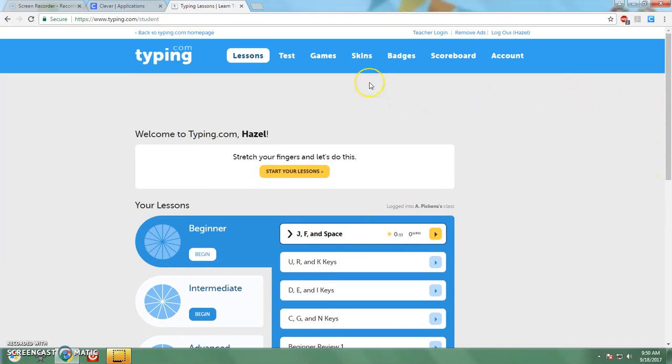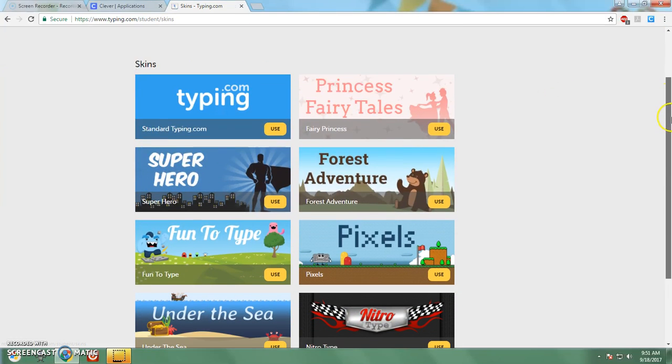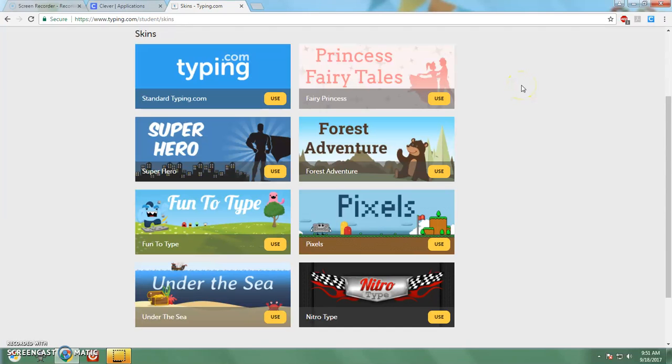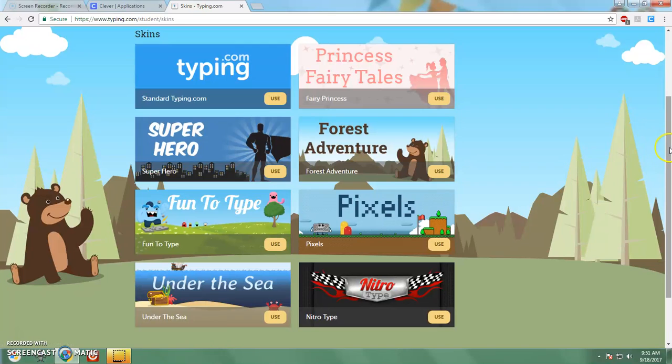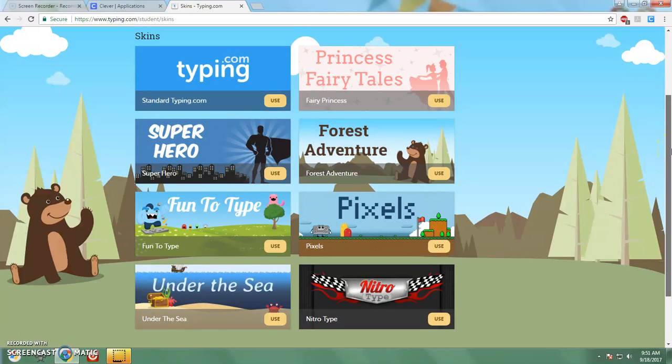But the first thing you may want to do is try changing your background. It gives you the option of changing your background and the color and the fonts to what you would like to have it. That gives you just a few options. So we're going to click Skins and scroll down. And you can pick which background that you want. The typing.com was the one that we just saw, or you can pick any of these other options. I'm going to click Forest Adventure since camping is our theme for this year. I'm going to click Use. Now if you decide you don't like it, you can always change it later.